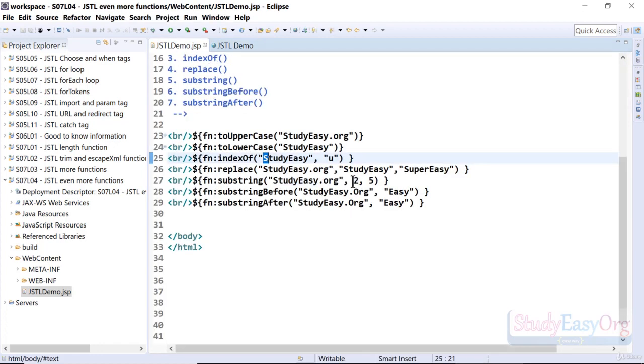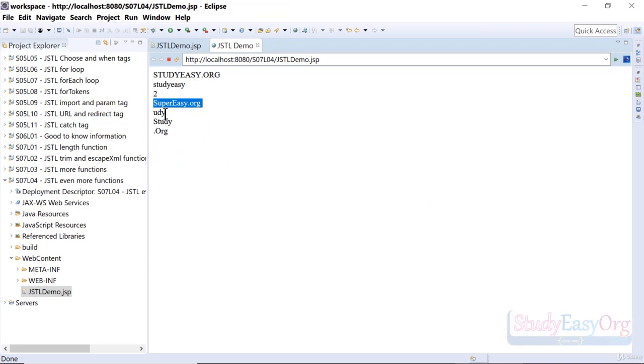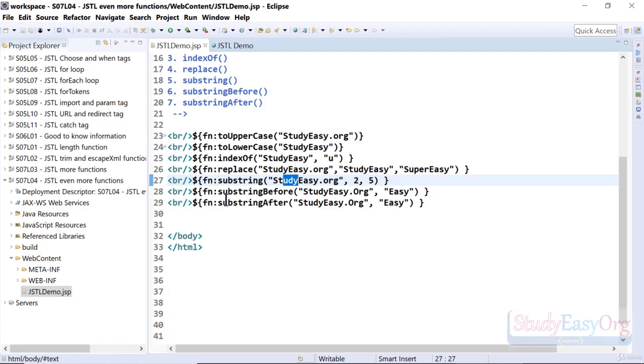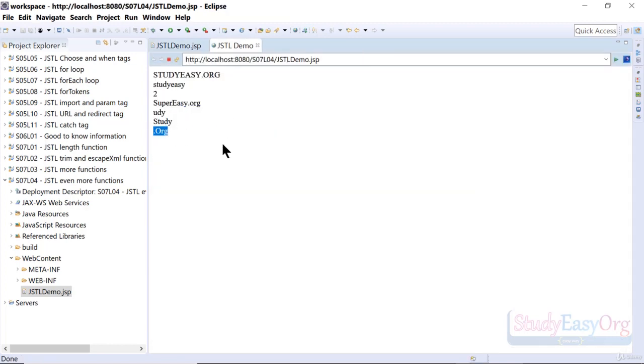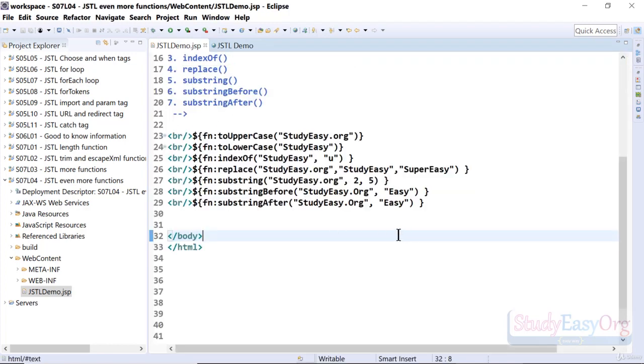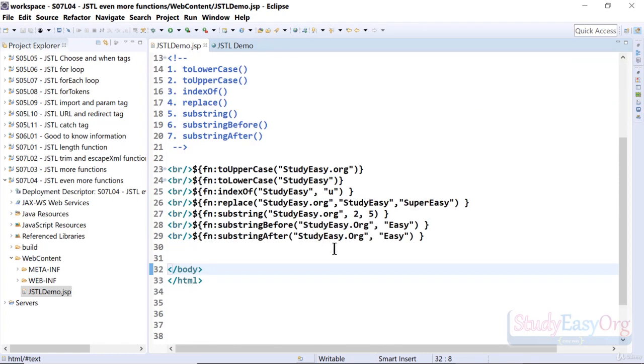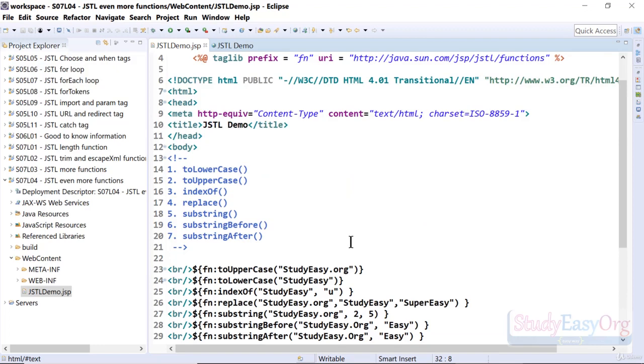Then substring starting with index 2 and ending with index 5, which gives us substring udy, which is the output. Then we have substringBefore easy, which is study, perfect, and then substringAfter easy, which is .org. Here we go. So these are the standard output from these functions, and definitely these are useful string functions which we can use in our program.